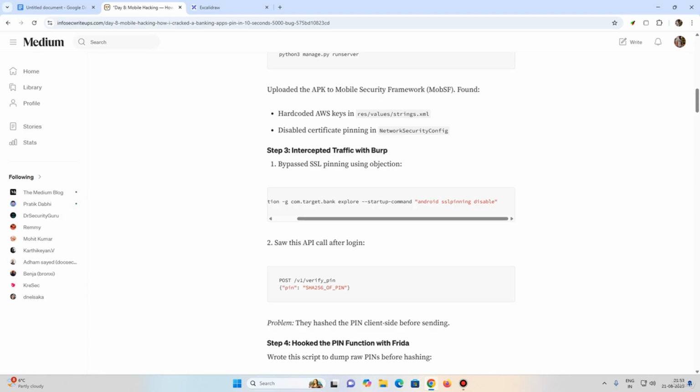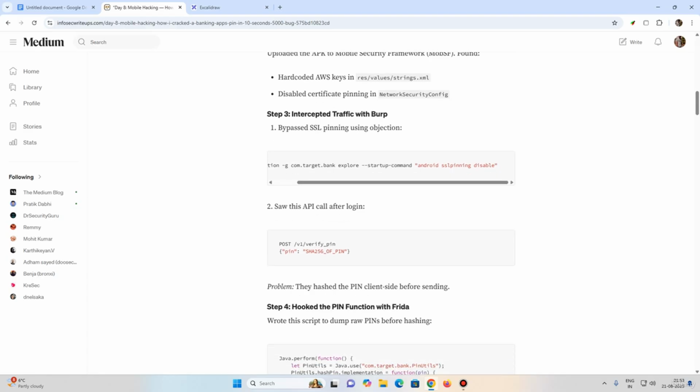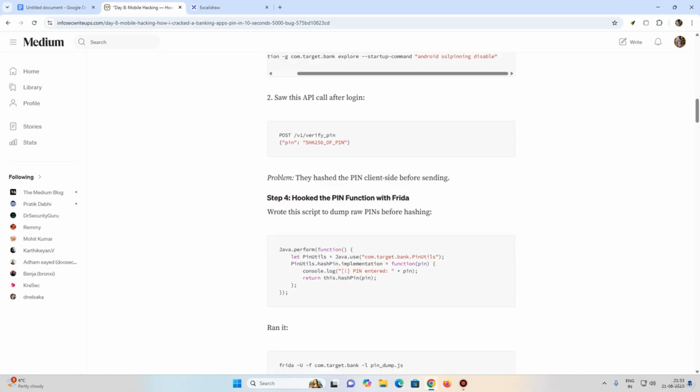He saw this API call after login. So that means they're converting the pin to SHA-256. They hash the pin client side before sending. So this is over reliance on the client side architecture. So the person wrote a script to dump raw pins before hashing.